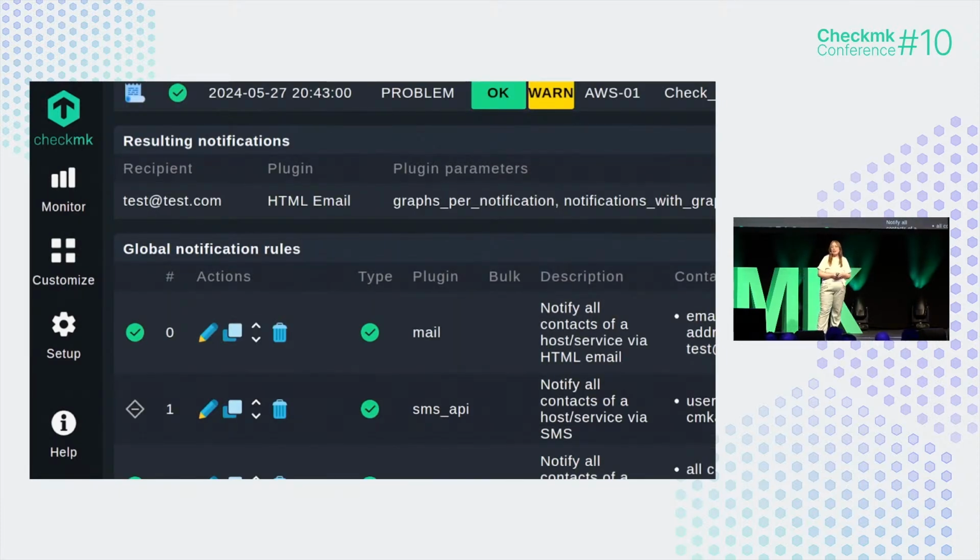Following the analysis table, you will see a table with all the details of the resulting notification. You can see the exact recipient, as well as the notification that was being used, in this case an HTML email. The table of global notification rules with an applied matching helps you to identify the responsible rules for this notification. You can see the matching icons we just talked about. This entire analysis page makes testing and troubleshooting much easier and more efficient.